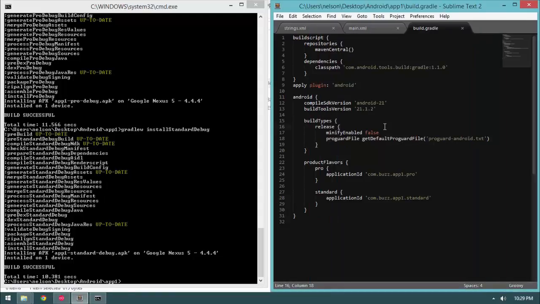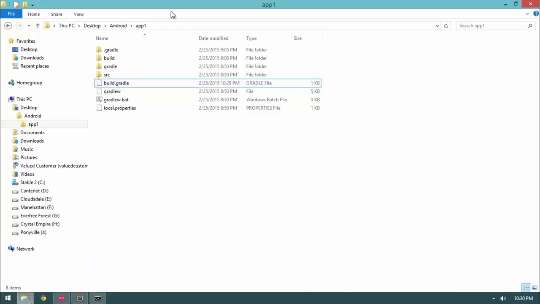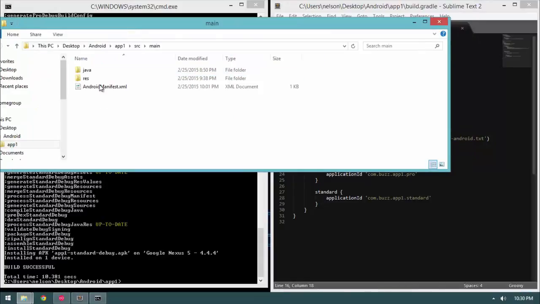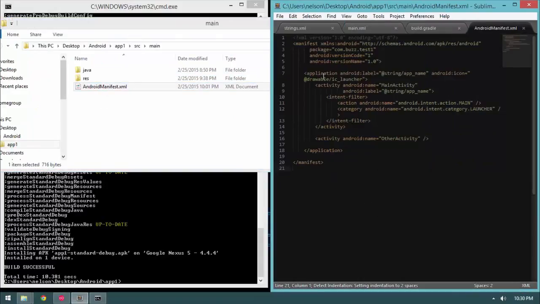Well, the answer goes back to resources. If we come here into our folder and we go to source main AndroidManifest, we see that the name of the application label is set to the string resource app_name. So it'd be really cool if we could override this string resource on a per flavor basis. And in reality, that's actually very, very easy to do. This is really what flavors are all about.